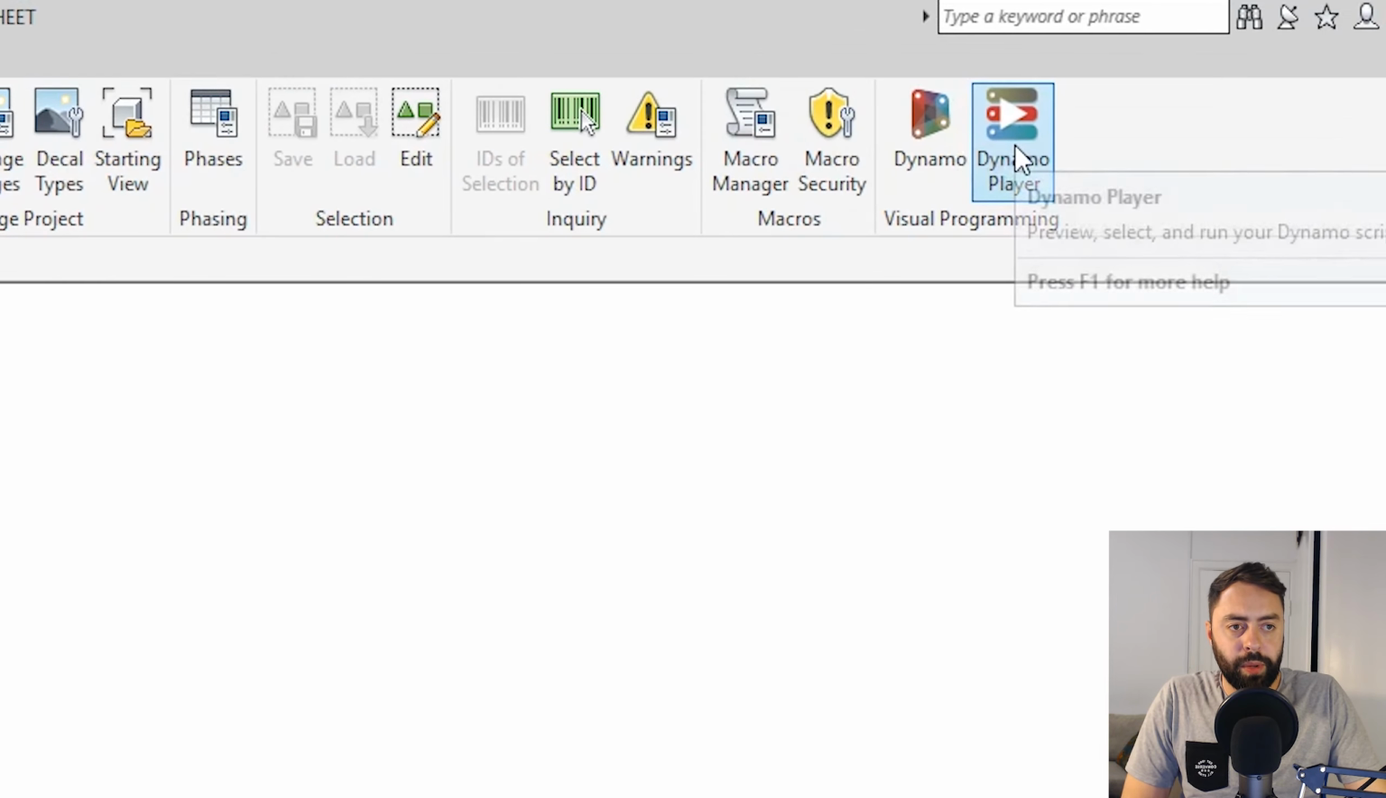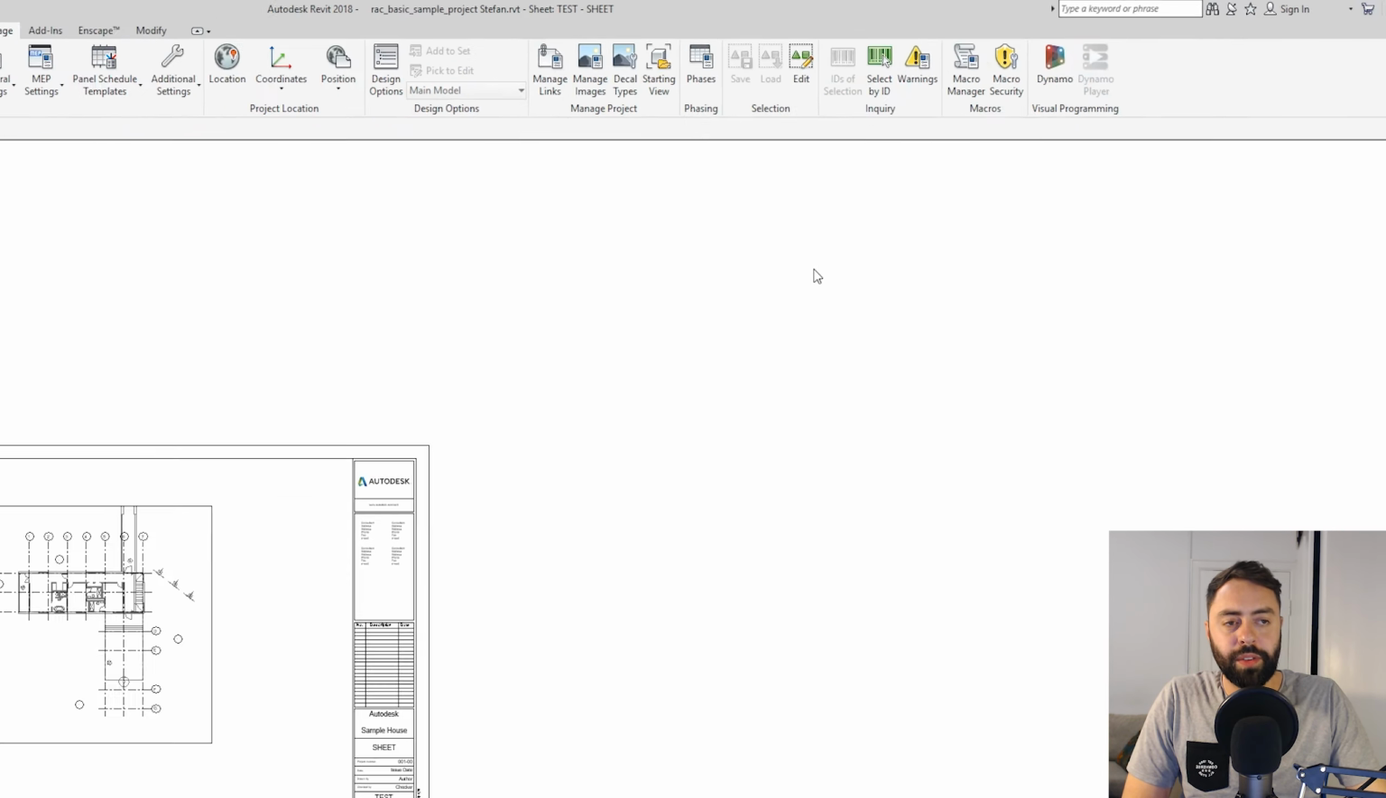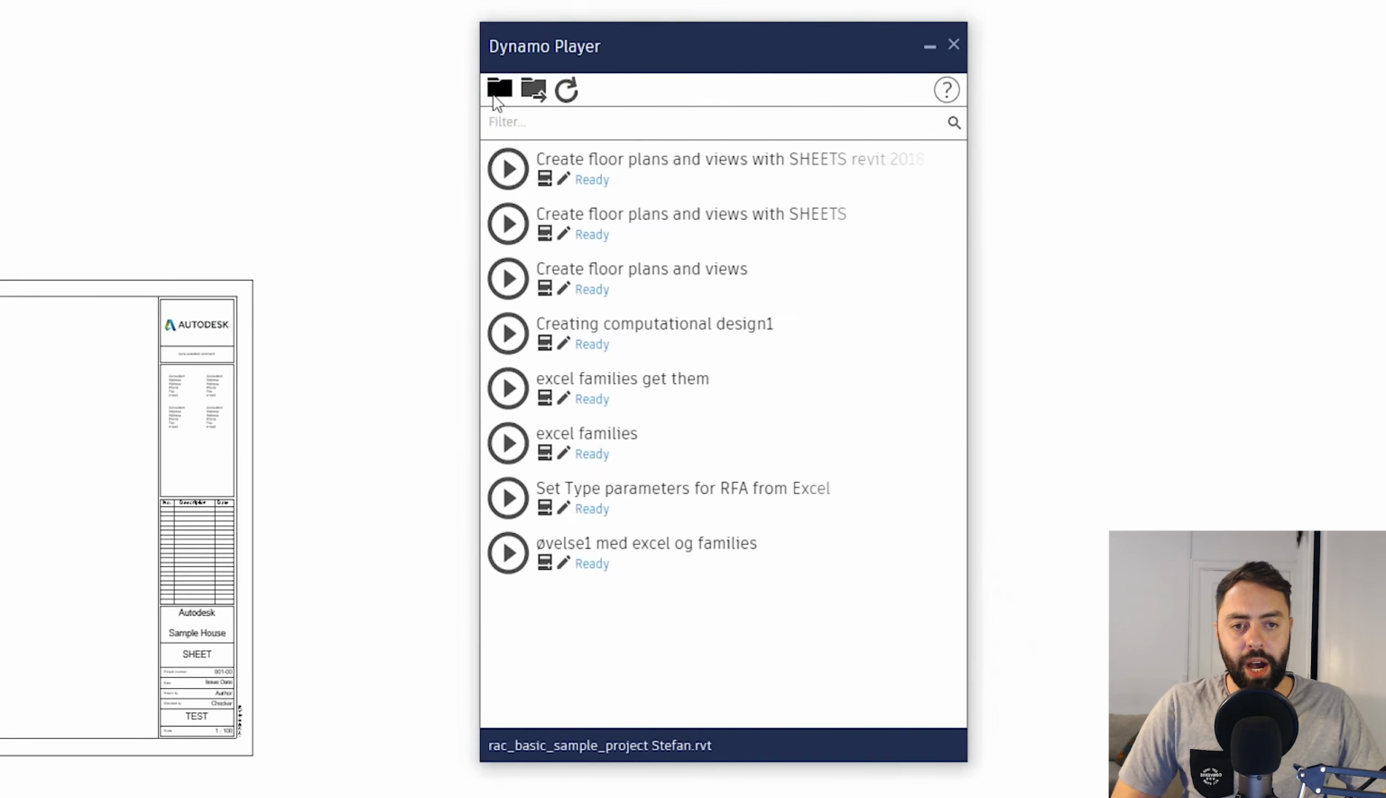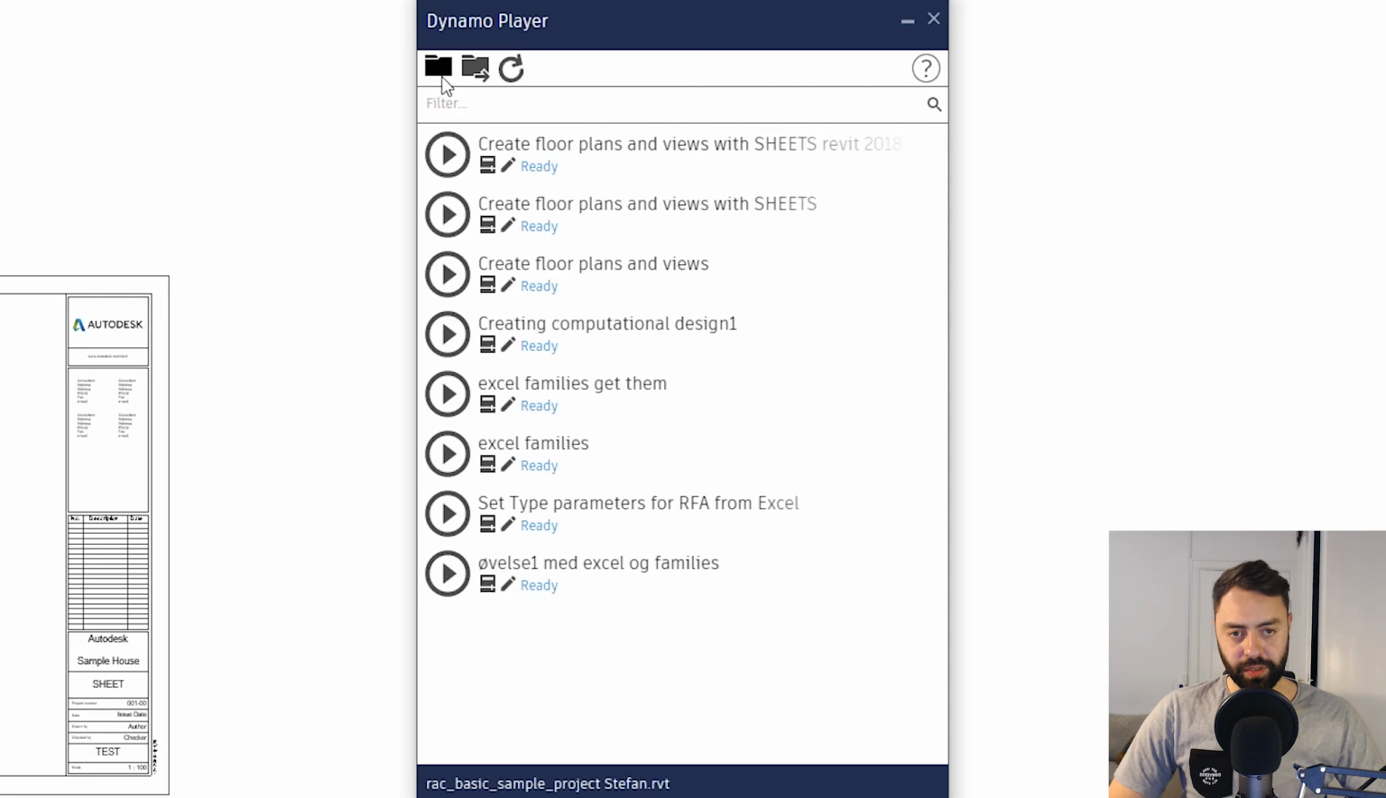The Dynamo Player is working from Revit 2017.1 and up. You can go up here to Dynamo Player, and then you can run the script from that. So here you have the browse folder here. You can just browse the folder where your scripts are. And then here you can view the current folder, and here you can refresh everything.